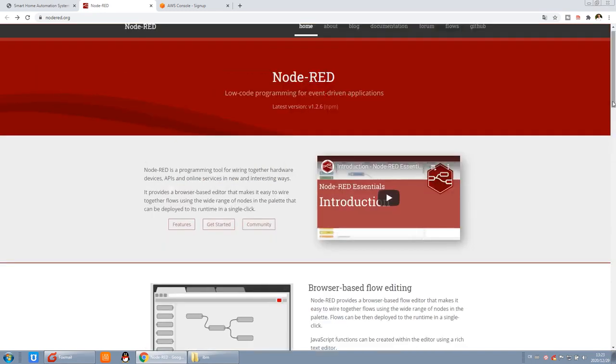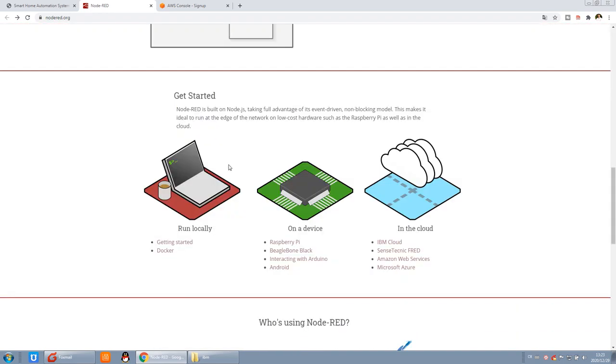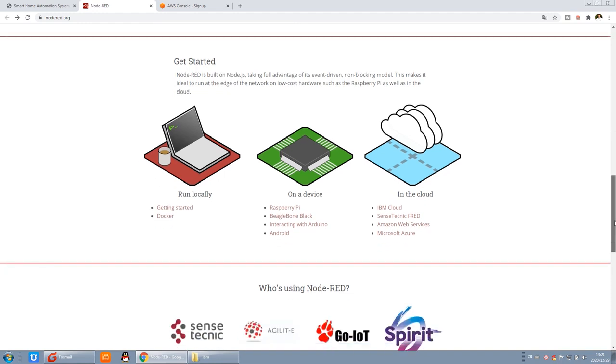Before, we had many videos about Node-RED, but that was running on a local machine, maybe your local computer or a Raspberry Pi. Now we have another way that can be installed on the cloud. You can have the cloud server version.